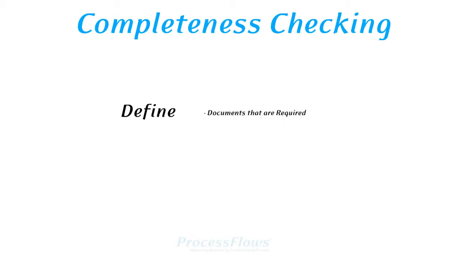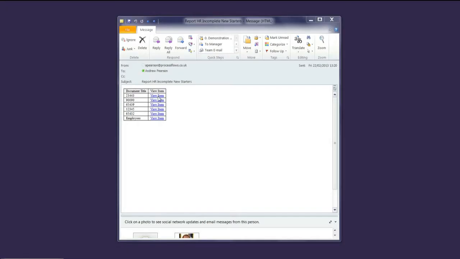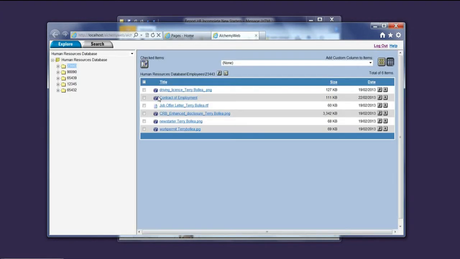When a HR department processes a new starter, there is typically a list of documents they must receive before an employee can start work. These would include a signed contract, a copy of a driver's license, and the new starter's bank details. Rules can be created within the Productivity Suite server that look in each new starter's folder within the Alchemy database to ensure that it contains a complete set of required documents. If documents are missing, a report can be automatically generated and sent via email to a user or group of users that contains links to the folders.